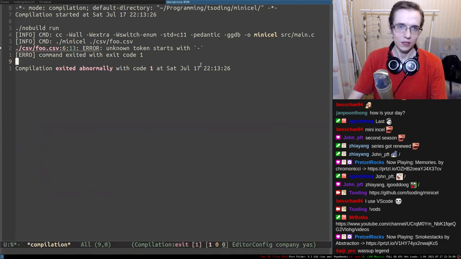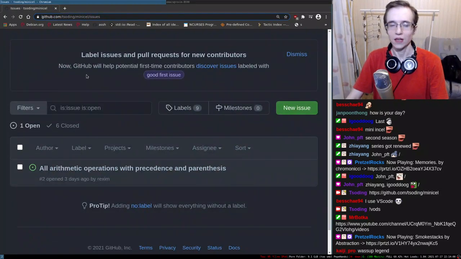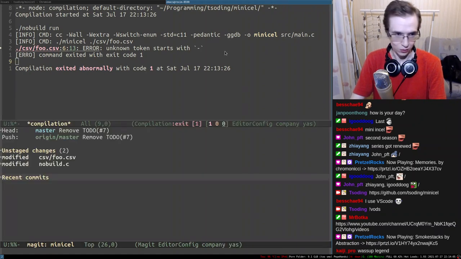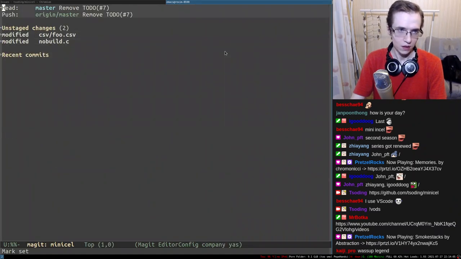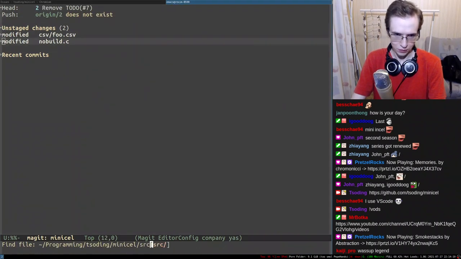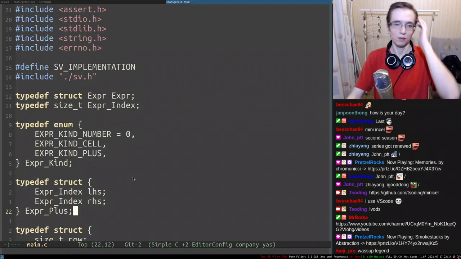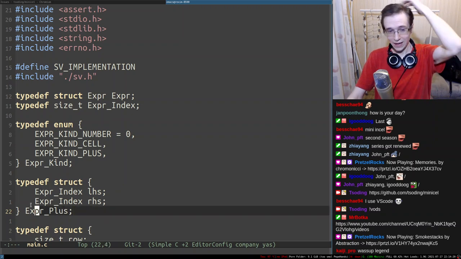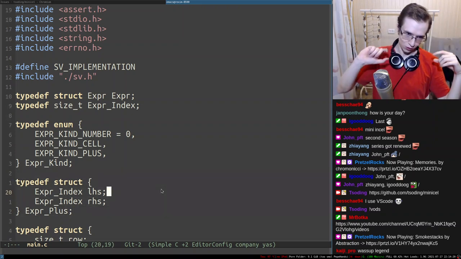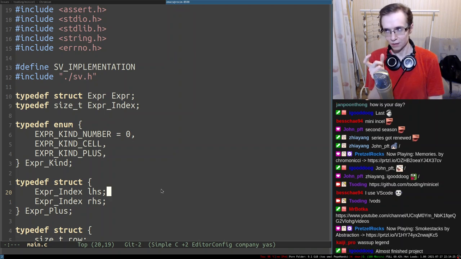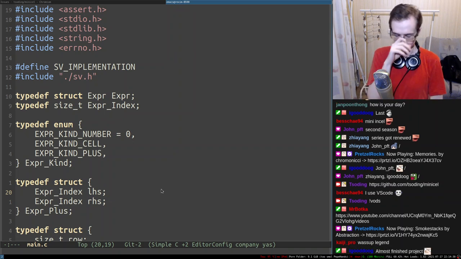Alright, so let's get started, I suppose. This is the last issue, as you can see. So there's only one last issue, and let's actually go ahead and quickly fix it. Let's create a branch. So this is going to be the second branch, and I'm going to go to here, right? So expression plus, and as you can see, we only have a plus, right? But I want to kind of generalize this sort of like plus AST node. I want to turn it into like binary operation node, right?